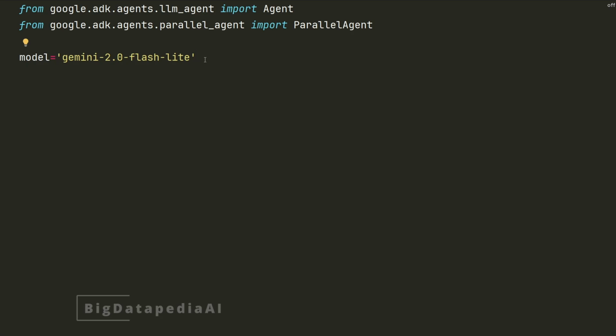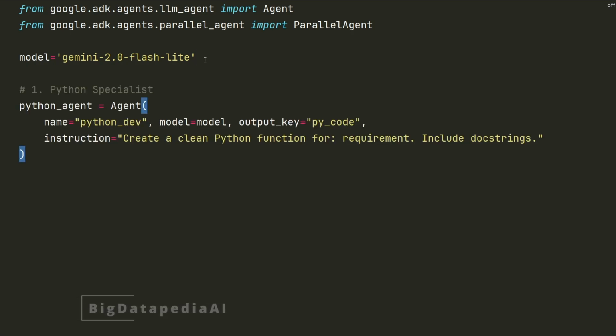The first sub-agent, Python agent, is created. This agent is configured as a Python specialist. Its instruction gives it a clear role to create clean Python functions and include docstrings. The output key specifies that its generated code will be stored under the key pycode.